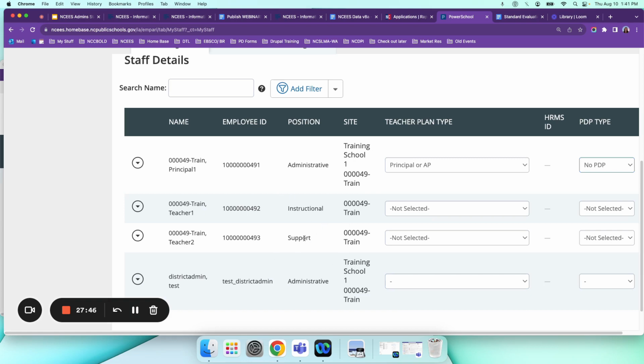These support people, remember on that list, these support people are not media coordinators. They're not ITFs. They're not people evaluated in NCEES. These are your people who just have access to PD.